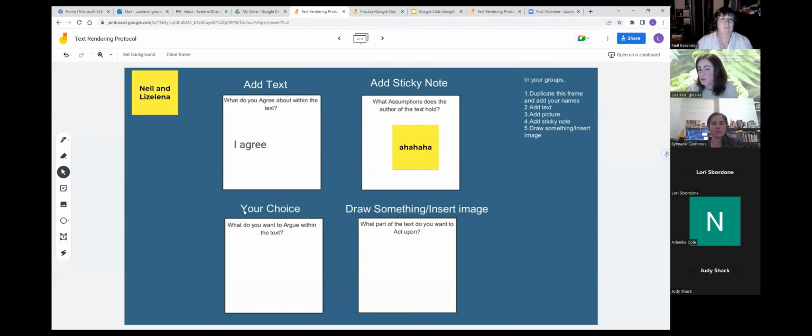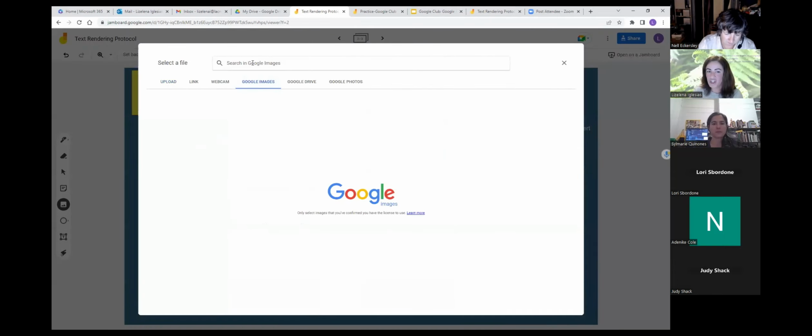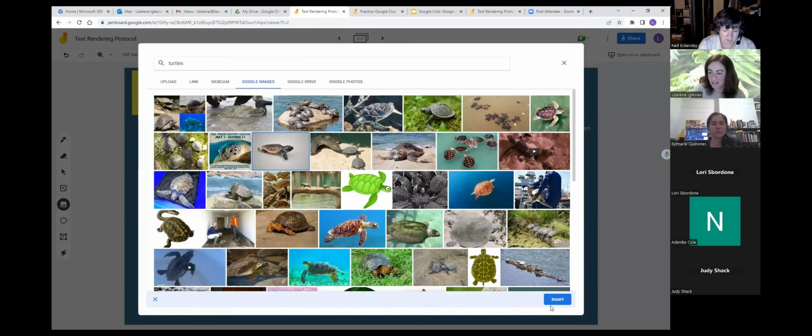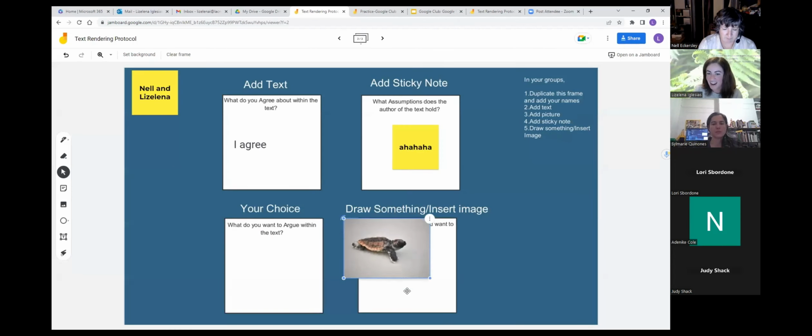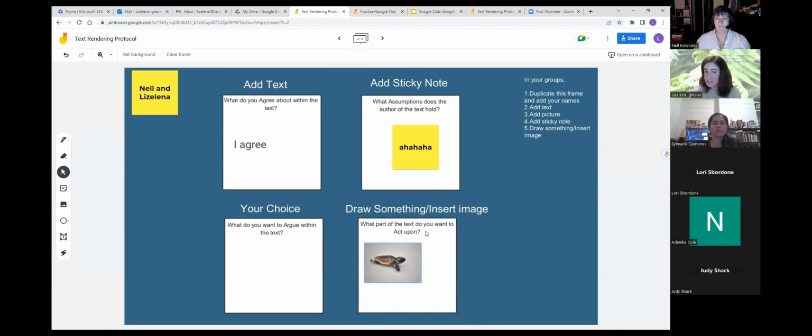Here, I want it to be your choice. What do you want to argue within the text? You could write text or add a sticky note, your choice. And the last one: what part of the text do you want to act upon? I want to give you the choice to add an image. You could search something that comes to mind, so let's say turtles. You pick on it, insert it, move it, reduce it. So express the part you want to act upon by inserting an image, or you could draw something with the pen, whatever comes to mind.